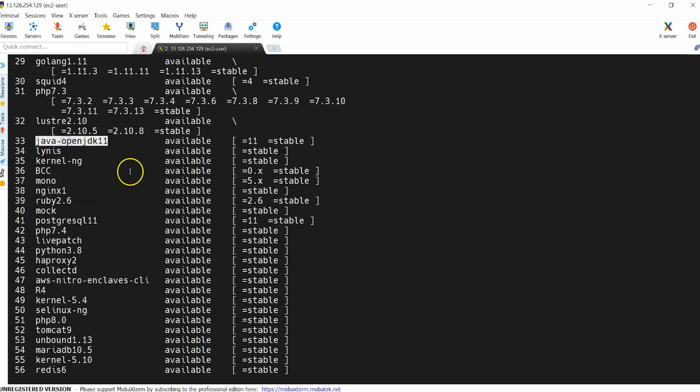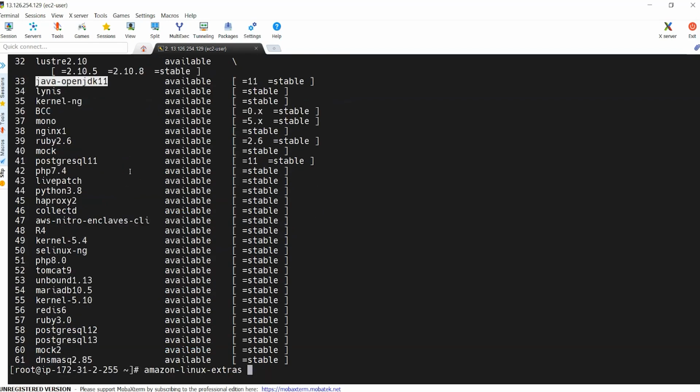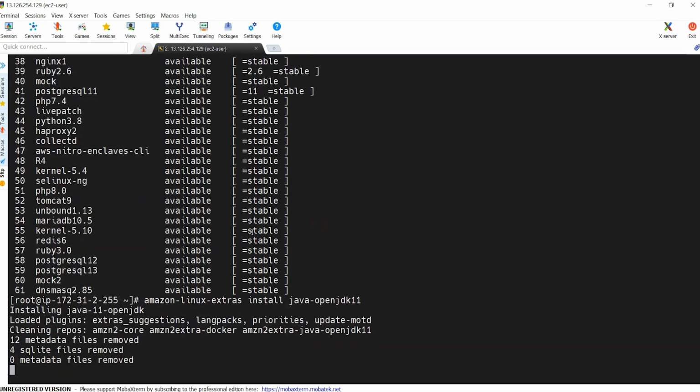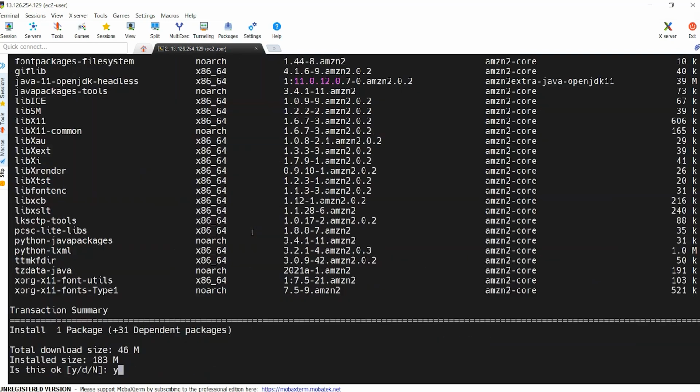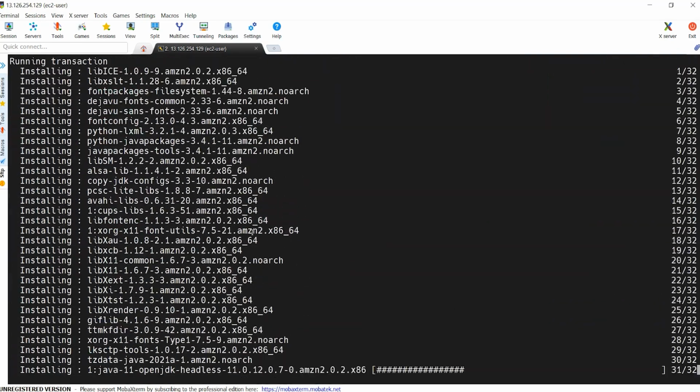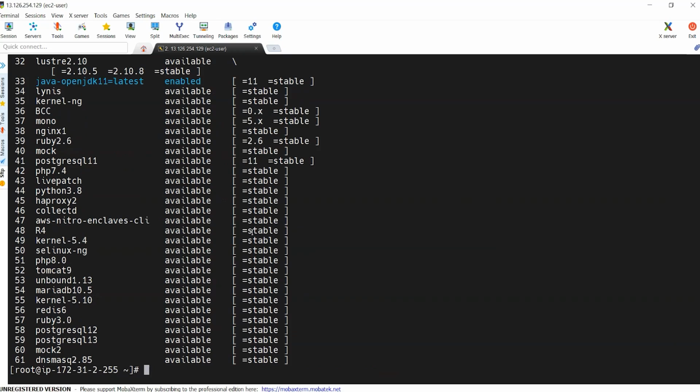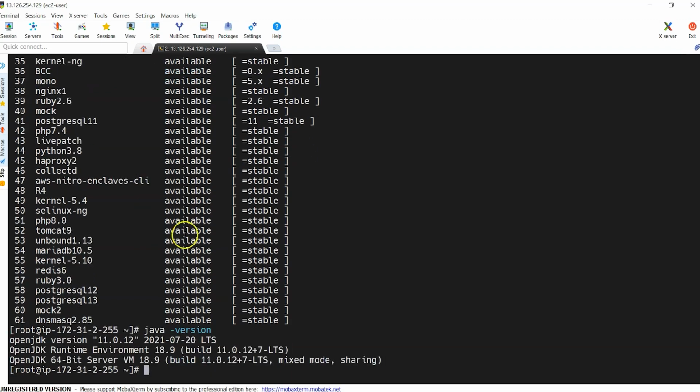We are looking for Java OpenJDK 11. This is what I would like to install. So we can give amazon-linux-extras install and java-openjdk11. That's it. It may take a while to install. Let's wait. All right, our Java installation is successful. Now let me check java -version. Okay, this time it is showing 11.0.12.